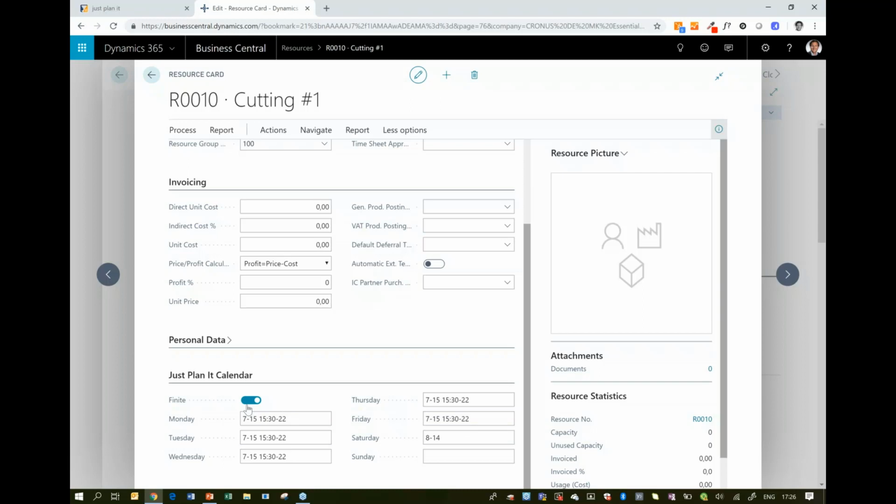For example, if I want to model a process step that I outsource. When we outsource, then typically, from my point of view, the company that I outsource to has infinite capacity, theoretically, and so I could also use this. So in Just Planet, we can actually deal with finite and infinite capacities. And here, this resource is defined as a finite resource with this calendar.